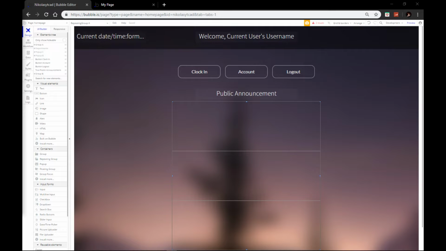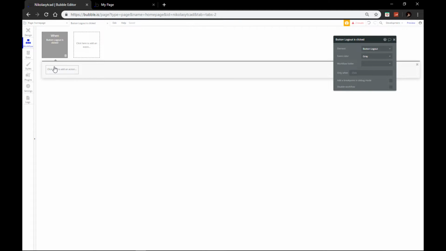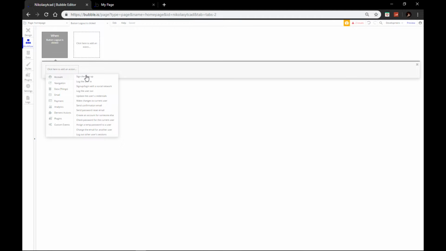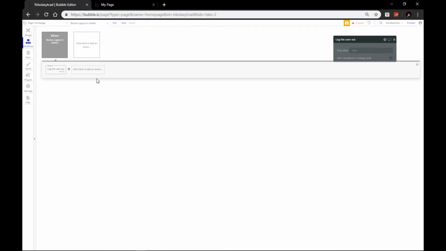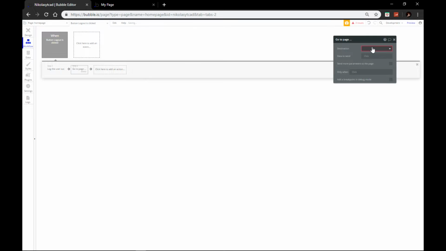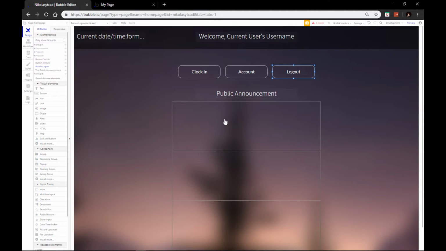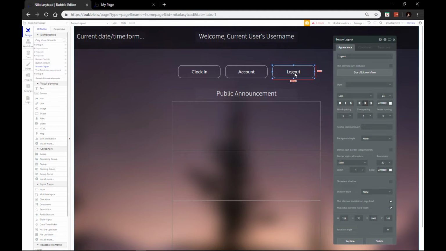So simply, I'm going to start off by going to the logout button, double click it, start workflow. We're going to click here, click account, logout. Simply, that's all you need. We're going to go to page, and we're going to select index, which in my case is the login page. Now we're going to exit. Now we're done with the button. That's like the first step.